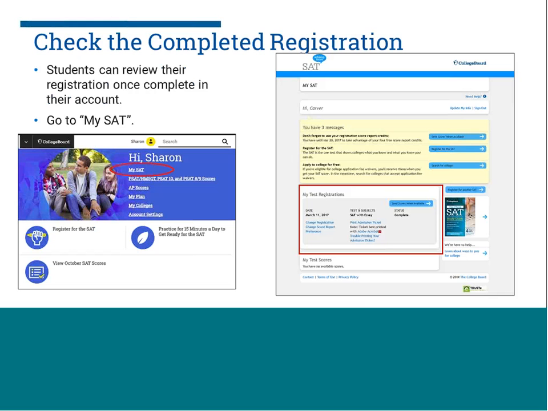They also have the ability to check that their registration is completed. Again, they will go to their student account and click on My SAT, and they will be able to now see in their account where previously they clicked to register, they will see a box for their test registrations. This will again confirm the date that they're testing, what tests they're taking, SAT with essay, and their status.